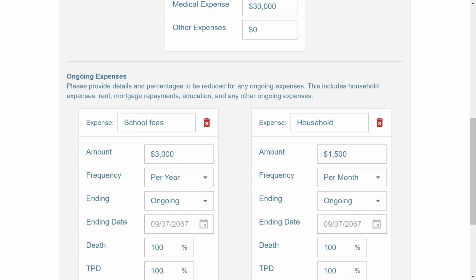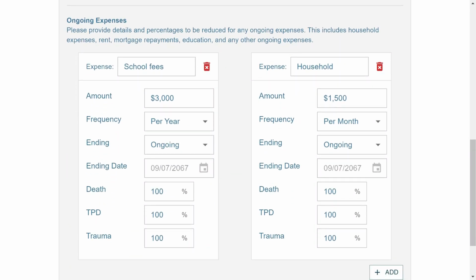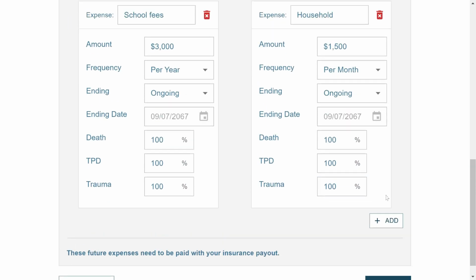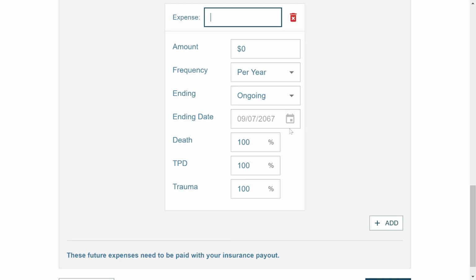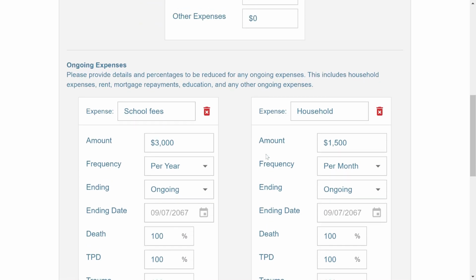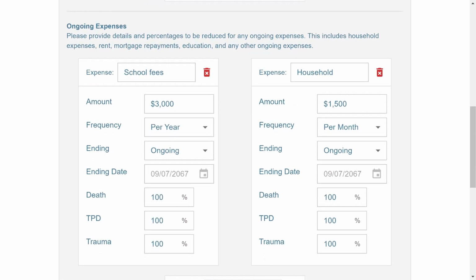Then under ongoing expenses, if you selected yes on the general details page, you'll have the option here to add in ongoing expenses for cash flow for your client. Again, you can add, customize, and adjust all the different levels there based on your client's needs for continued cash flow.